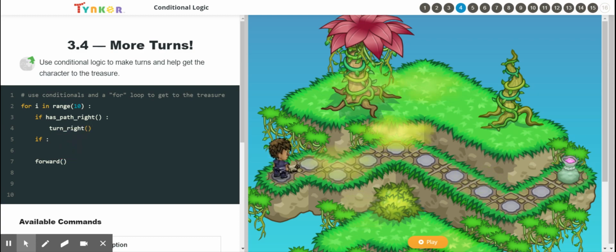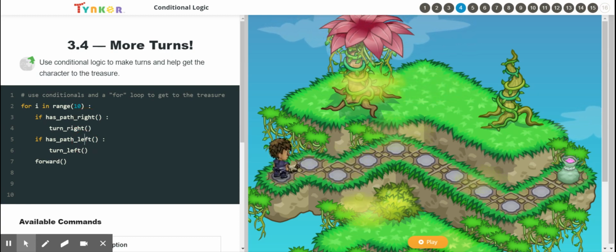The second conditional statement is for this last step over here. So if my path has a left-hand turn, what do you want your character to do? Well, I want him to turn left, right? And if none of these is true, so the path doesn't go right, the path doesn't go left, the only other option is to move forward, right?